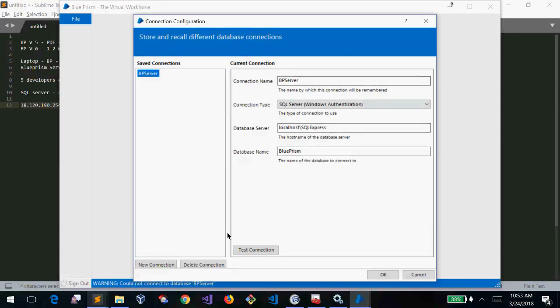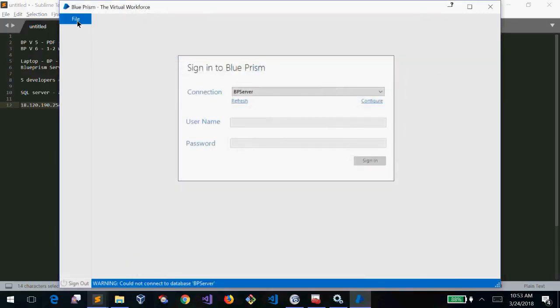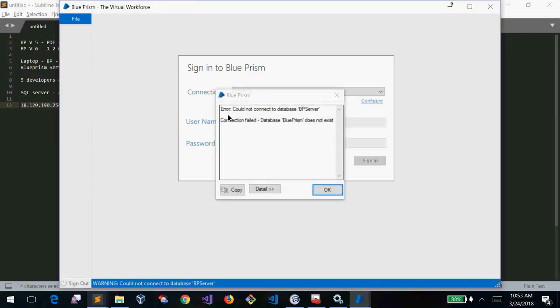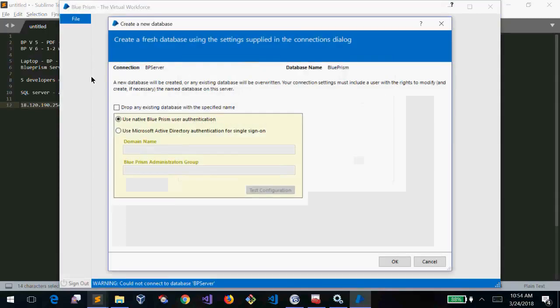This is one of the ways to configure. If you want, you can delete the connection from here, and you can create a new connection as well. Okay. So yeah, let me click OK. And now let's go to this file. Click OK, because the Blue Prism database does not exist. That's very fine. Now we'll be creating the database. Could not connect to database. Okay, that's fine. So go to the file and go to create database.